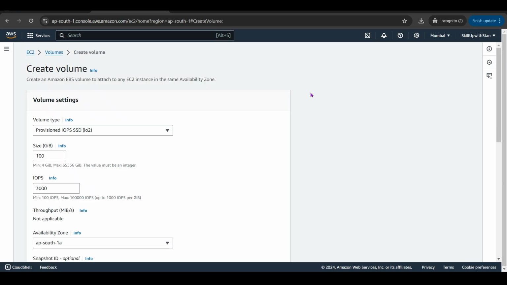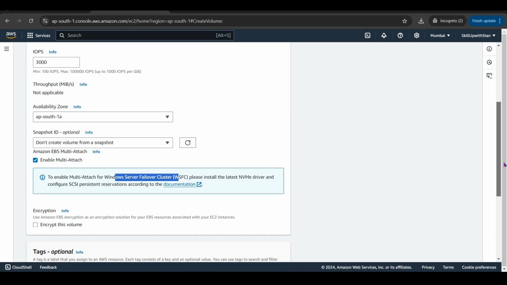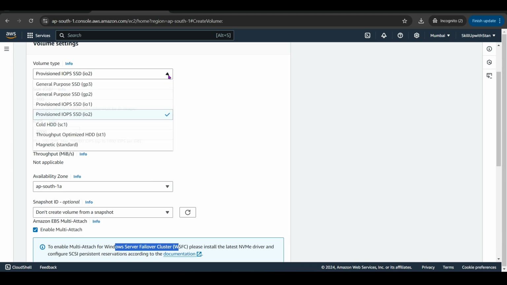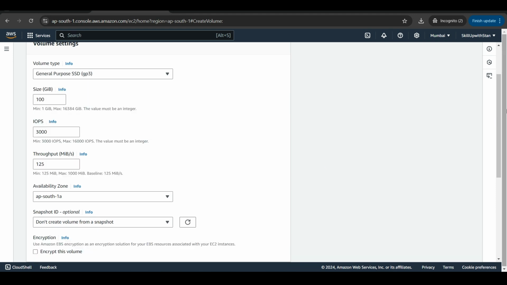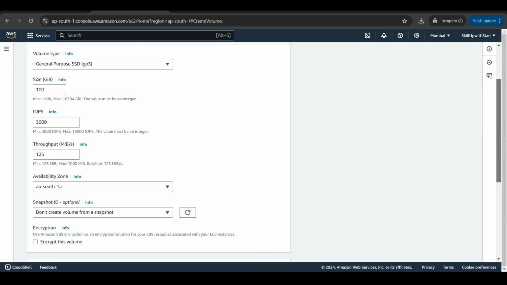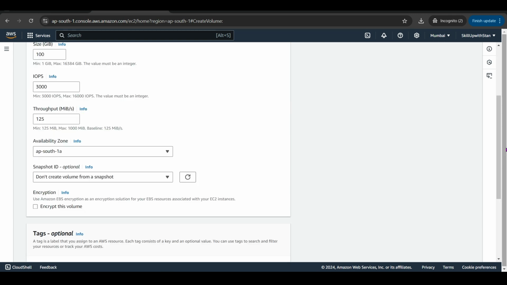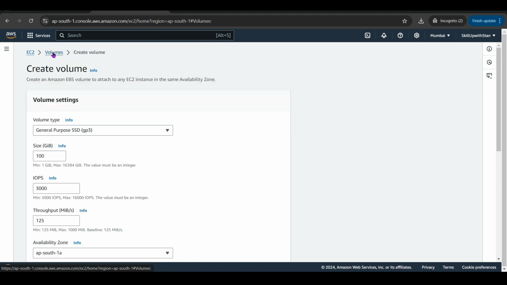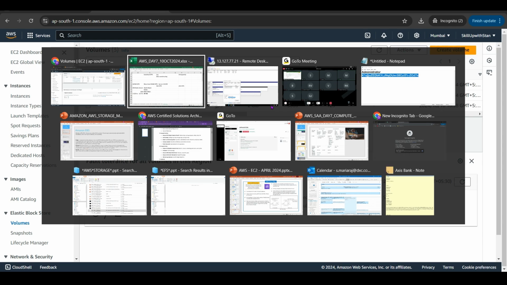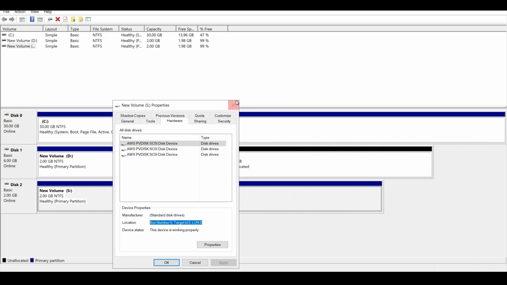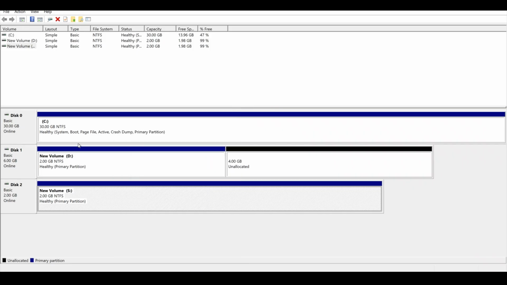Okay, and this multi-attached storage, as I said, is available only for IO versions. For general purpose, you won't see the multi-attached storage option. You will see only the option to encrypt the volume. That is for security purposes. You can enable EBS encryption and secure your storage. So this is how you can play around. There is a lot of stuff that you have to understand. There is a lot of learning here.